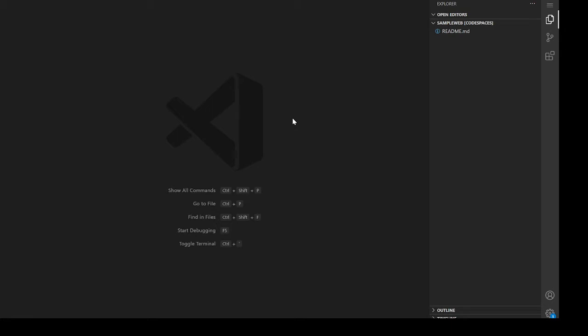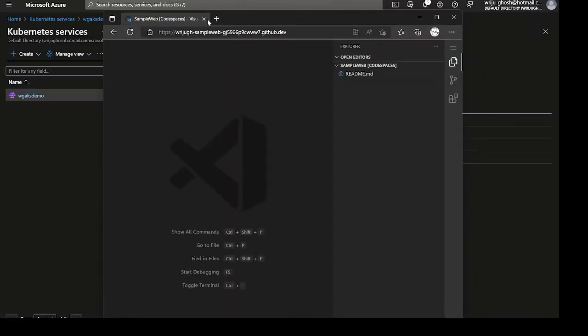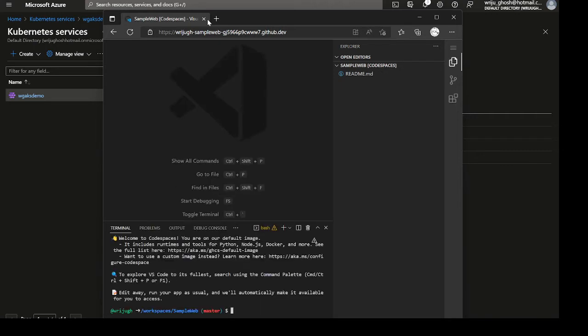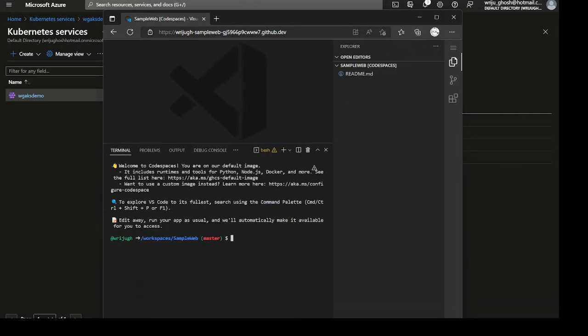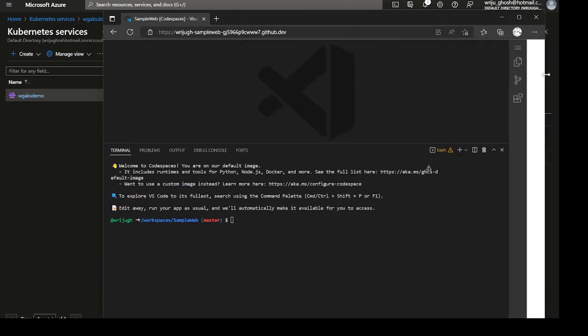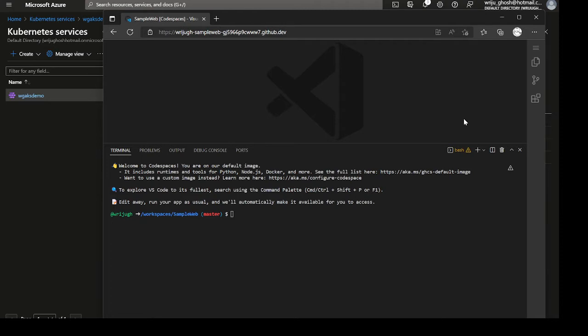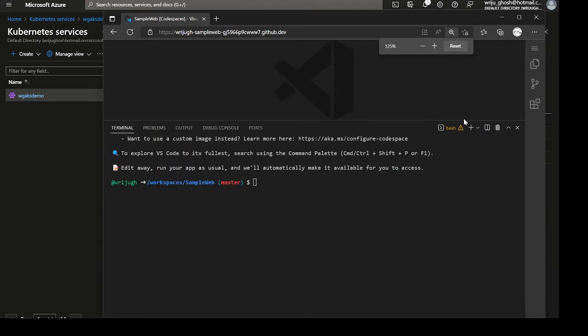Now, while I'm in the browser, I can bring this panel a little down just to show you that it is in the browser. You see that I also have access to the terminal. So if I go into the terminal, I can write things into it. If I hide this and increase the font size a bit, maybe you can view it better.